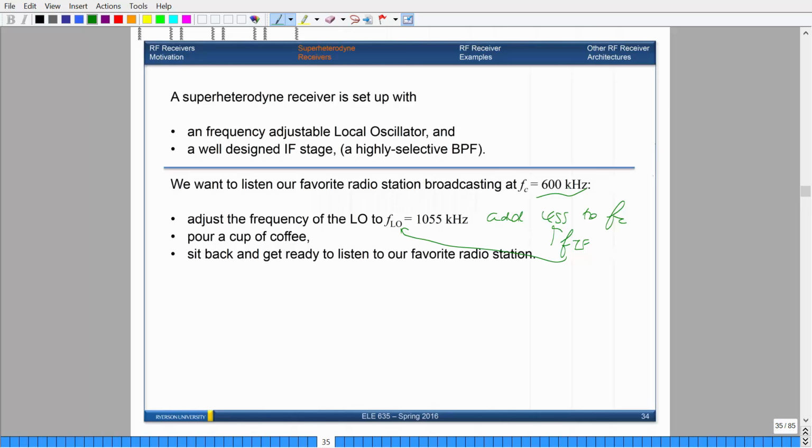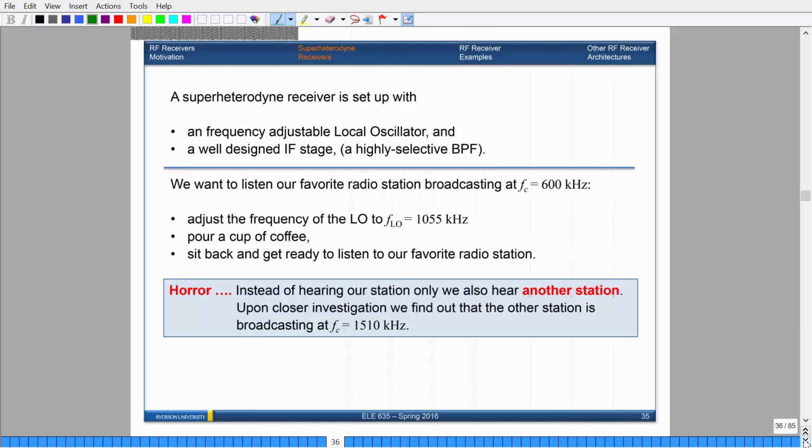But there's a slight problem with this, and I'll talk about this right now. Not only will you be able to listen to your station at 600 kilohertz, you're also going to hear remnants of another station, and that station is centered at 1510 kilohertz. If you don't design this properly with the system that you have set up right now, you're going to hear the signal at 600 kilohertz at the output, and you're also going to hear remnants of your signal that is centered at 1510 in the output as well. And why exactly is that?